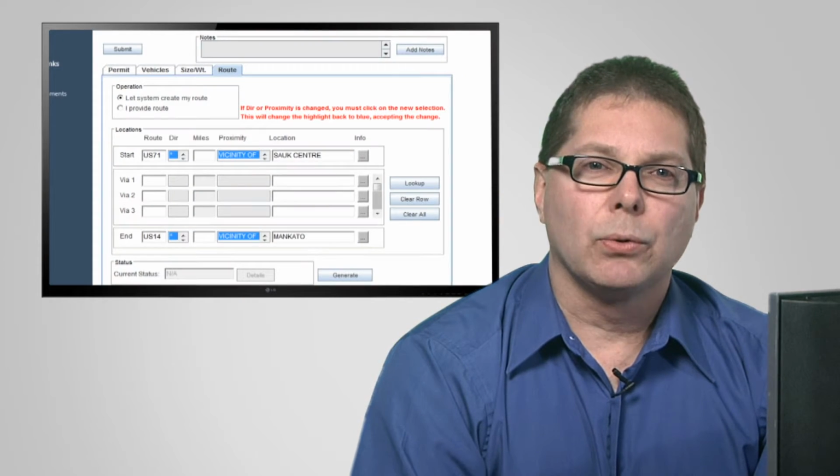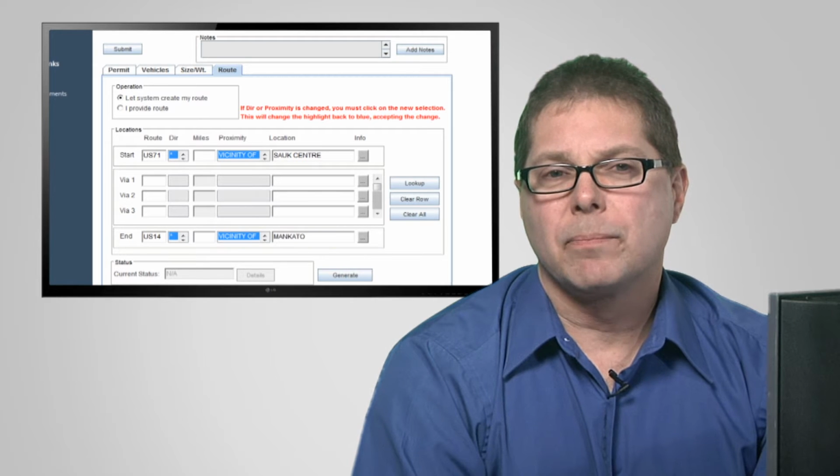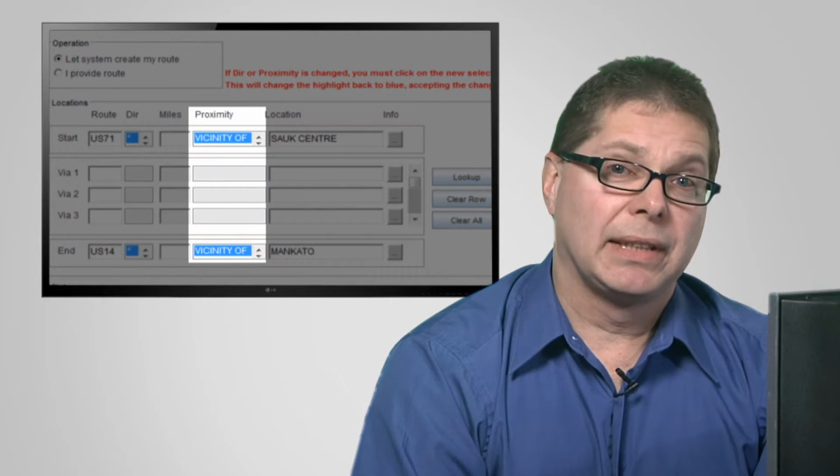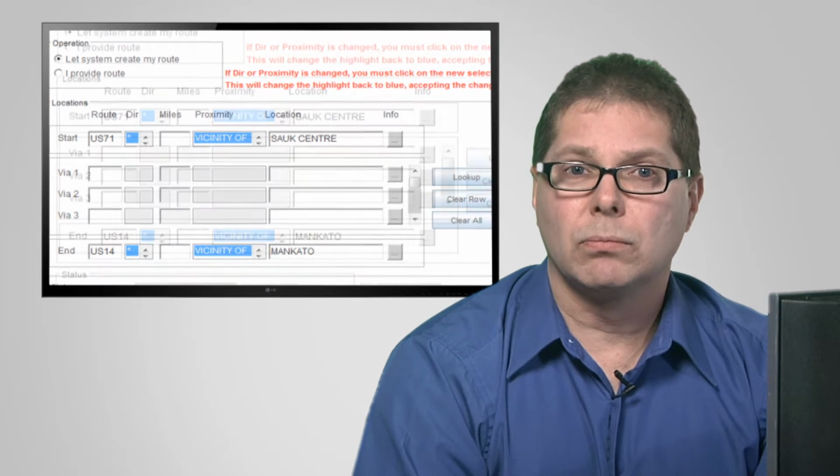In this video, I'll be using online maps for illustration. The maps I will be using are not part of the MnDOT permitting system. In this example, we'll review how to use proximity settings. Proximities are used to adjust and pinpoint locations, telling the system exactly where you would like to go.